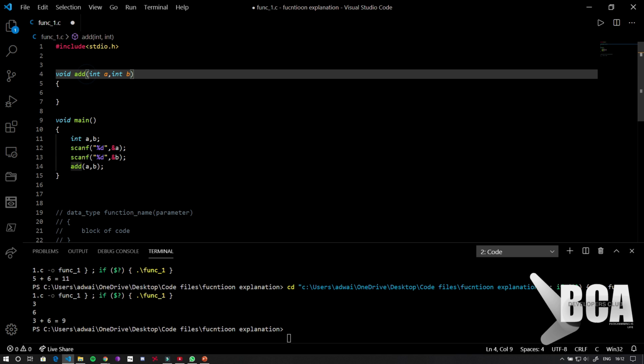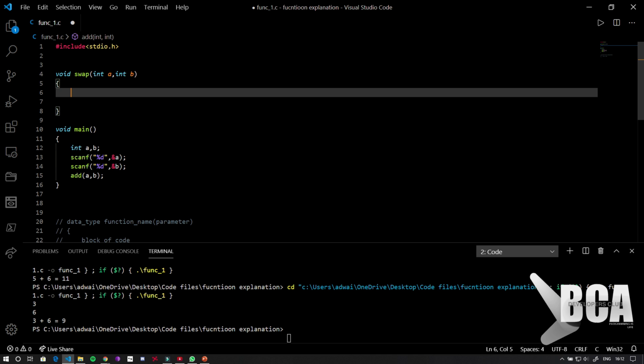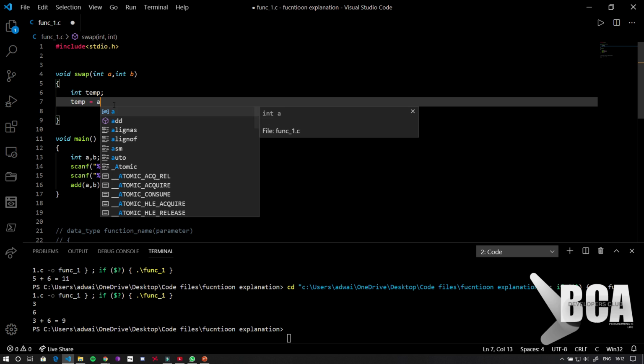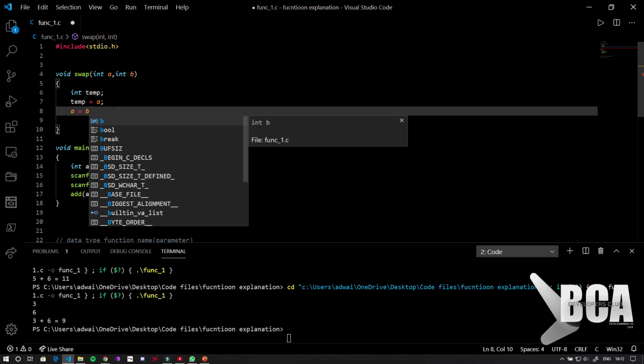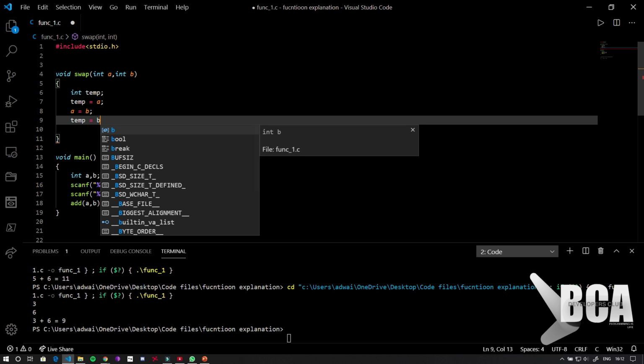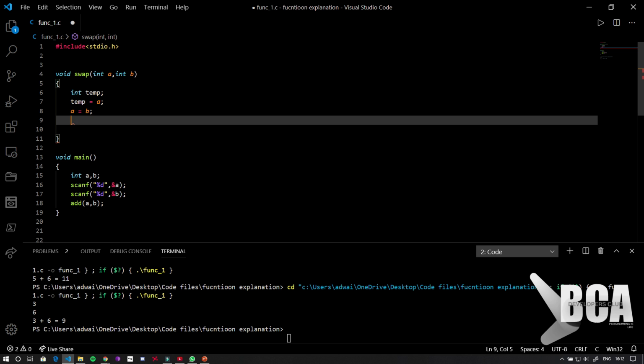Call by reference, a good example for the call by reference would be a swap function with name value, right? And the swapping process will be done by this. temp equals to a, a equals to b, and then b equals to temp.